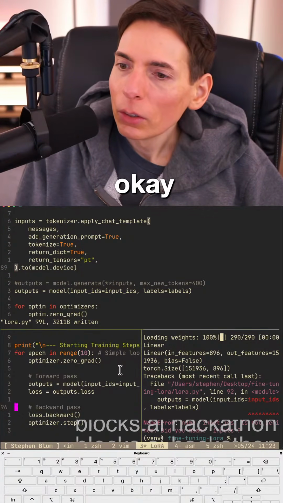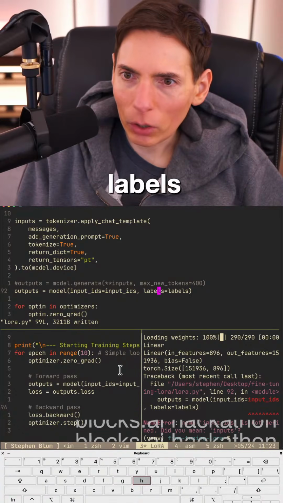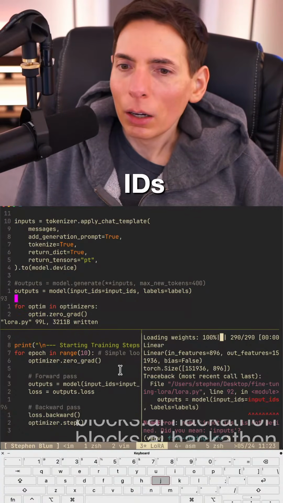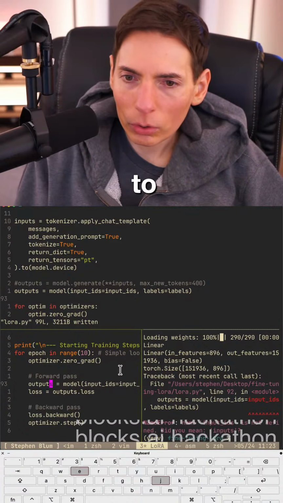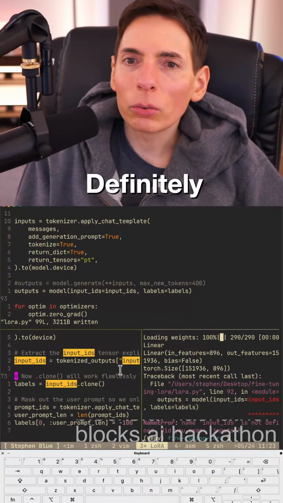Okay, so input IDs, where is it at? Labels. All right, so input IDs. Do we need to do something different for those? Definitely grab this really quick.